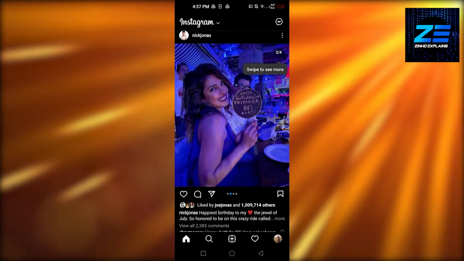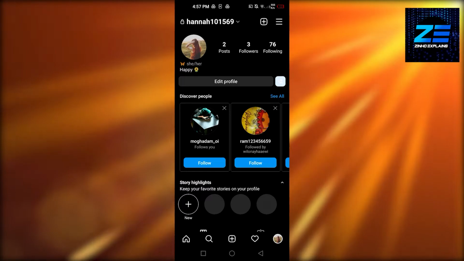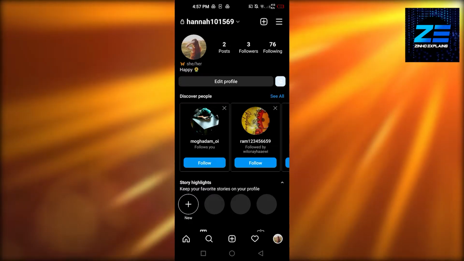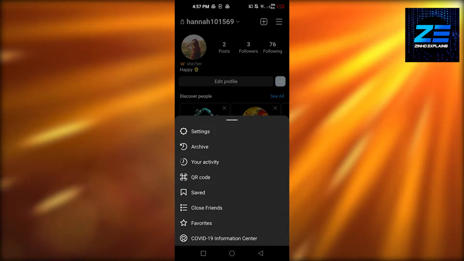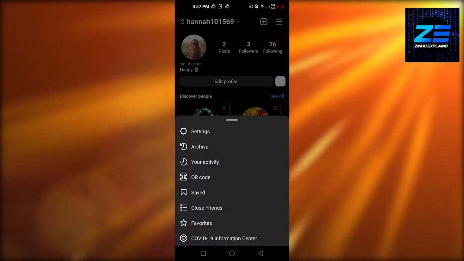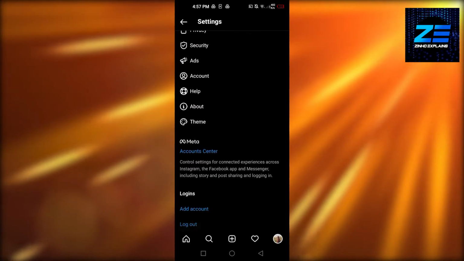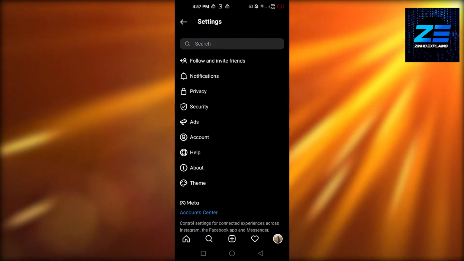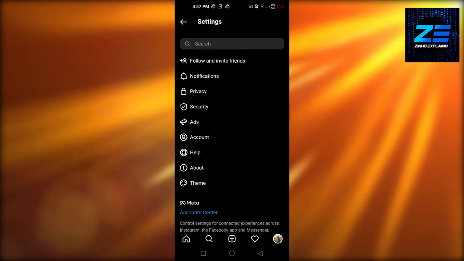For that, you will actually have to go to your profile, and then once you are on your profile, you have to click on these three lines right here at the top corner, and it will open up a few of the settings for you. Here, you will actually find the update messaging option, or you can go to settings, and here you will be able to get the update messaging option, and you will have to update your messaging. Once you do, you will get your option.